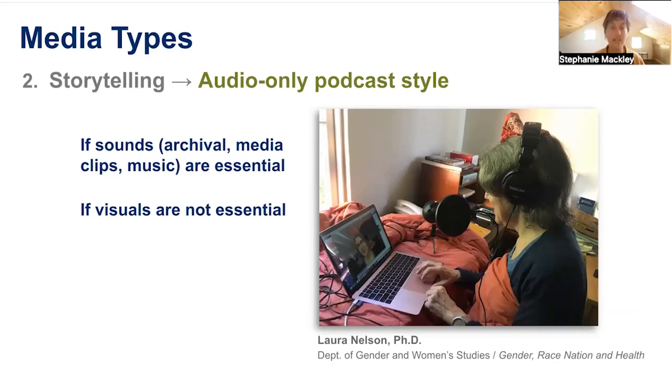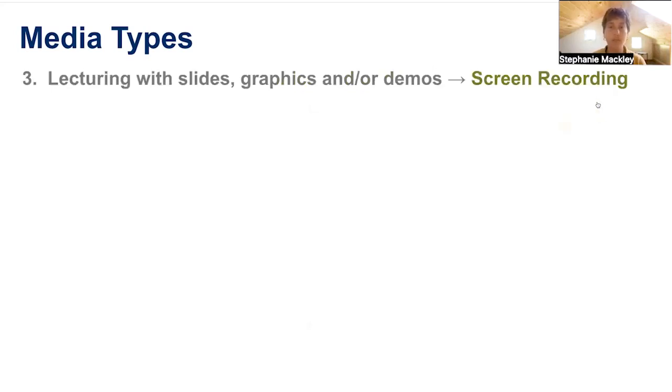And then I'm looking, say, at the textbook, or I'm looking at a PDF that the instructor is telling me, like, now look at the second image on your PDF. We're going to dive into that now. Like, that's media segmenting and matching media content at its best. And then this is just an example. This is Laura Nelson from her Gender, Race, Nation, and Health course, recording at home during COVID.